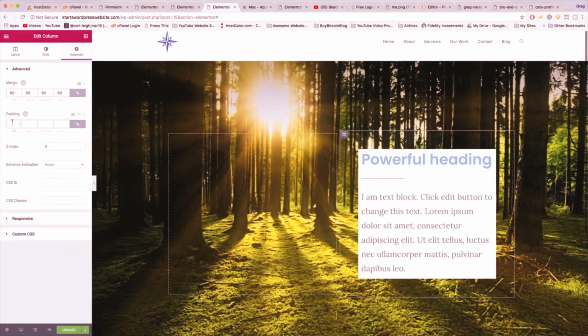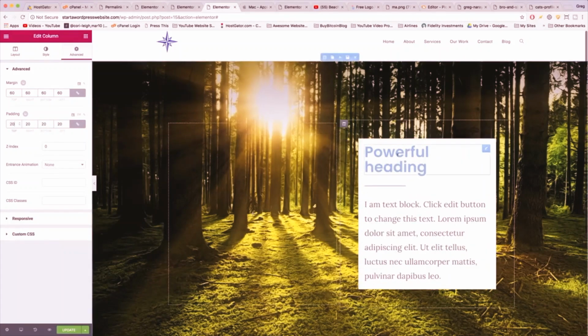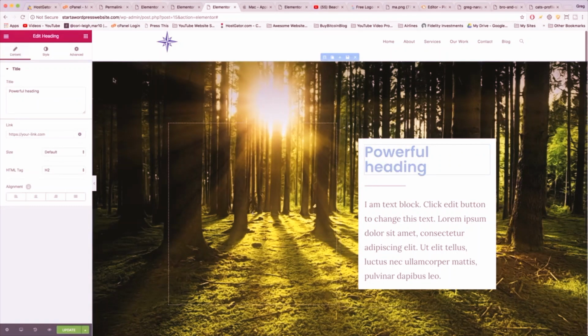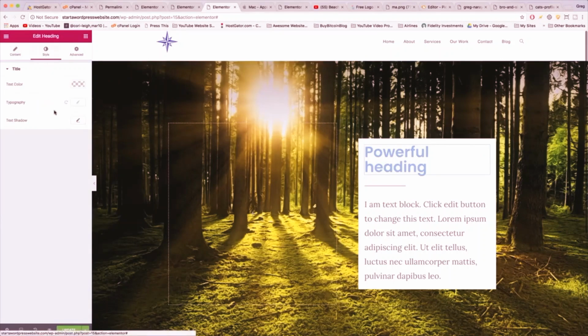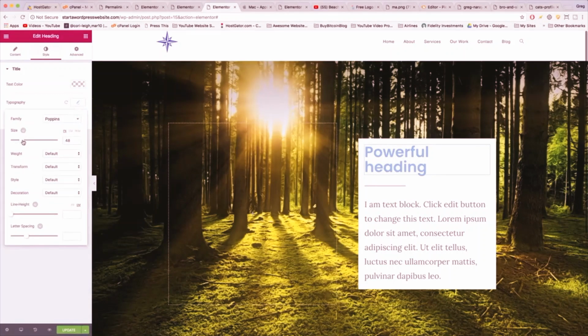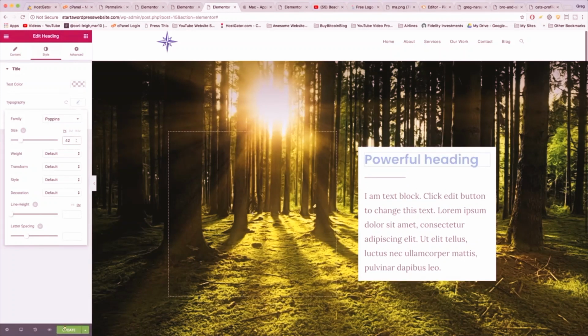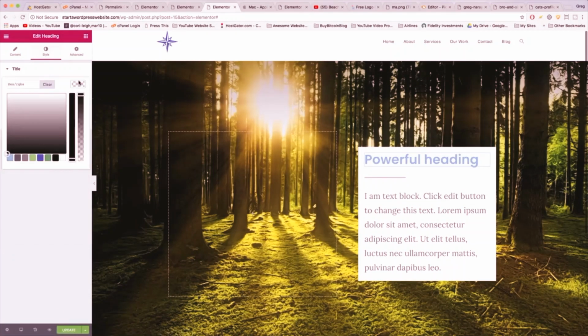And then we're going to give it a padding of 20, which pushes the text inside of the object itself. All right, super cool. I'm really excited about this, guys. Just want to make sure the powerful heading is all on one line. So style, typography, and a little bit smaller, maybe 42. Great job. And we're going to make the color of it black, and update.